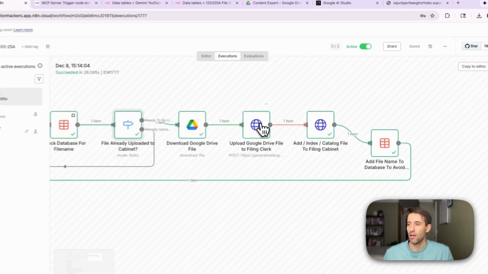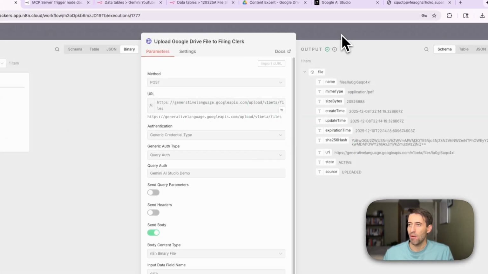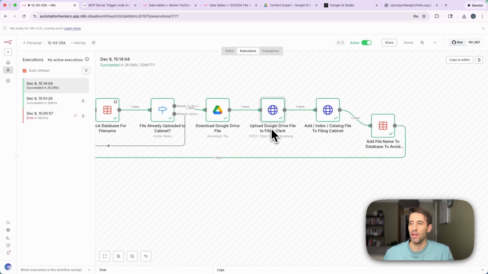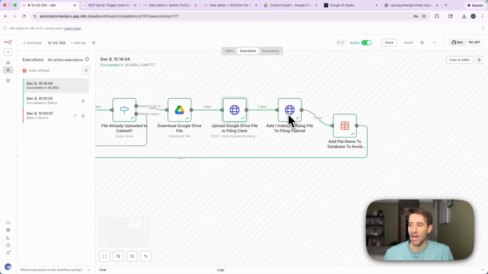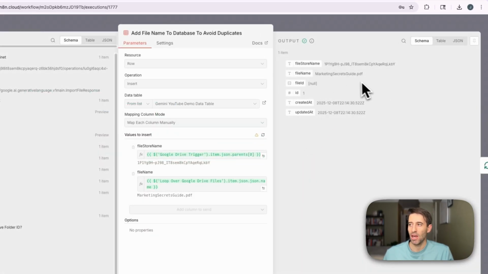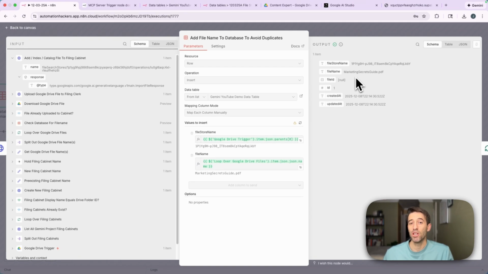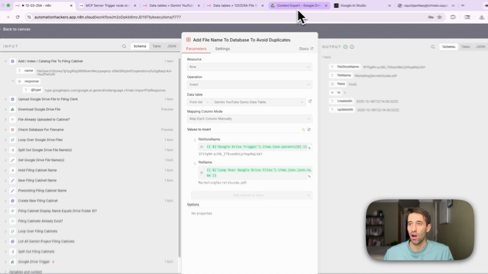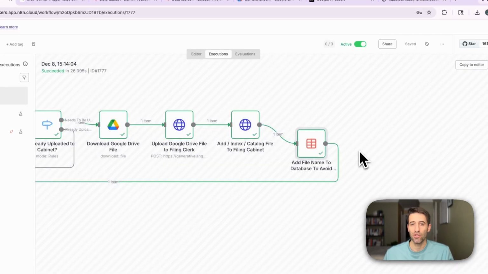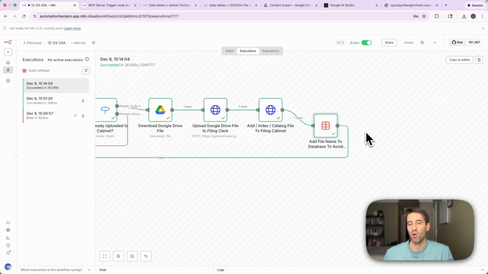So it downloads it. Then we grab that file and we're going to upload it to our filing clerk, as we'll call it in our project. And then we're going to add, index, catalog that file to the filing cabinet. And then we're going to make sure that we make an entry in our database so that we don't make duplicates next time. If we were to accidentally upload that file again to our folder here in Google Drive, then this would prevent it from creating a duplicate file in our project on Gemini, in our Gemini API or our Gemini AI Studio.